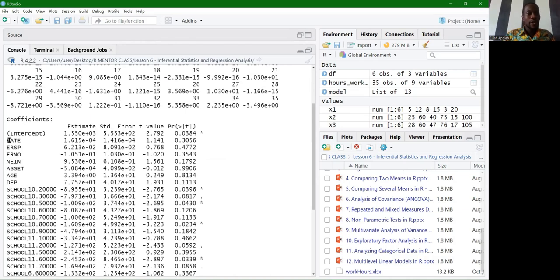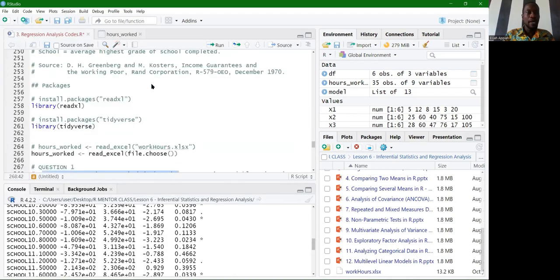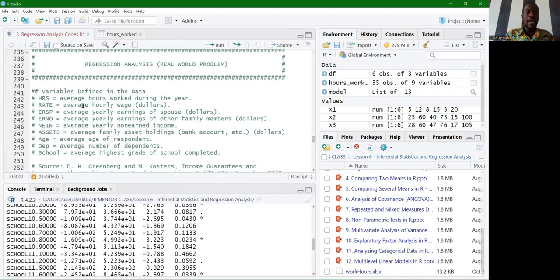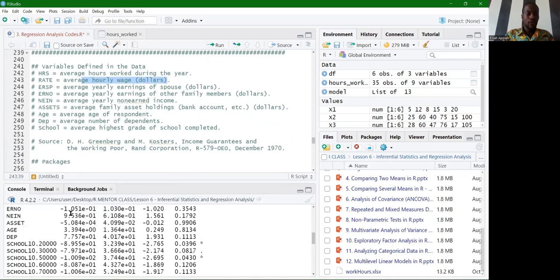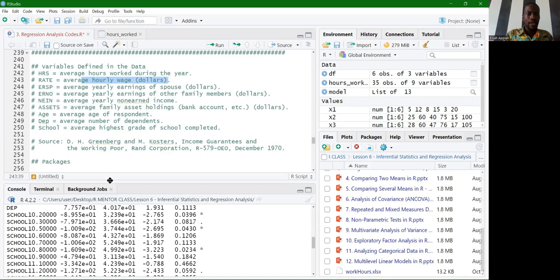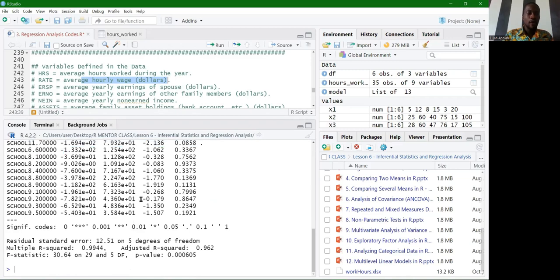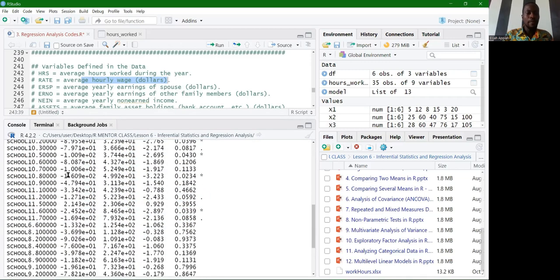You can see that the rate simply represents what? The rate is the average hourly wage. So let's go up here. So the average hourly wage in Dallas, the earnings of spouse, the earnings of other family members, then the non-wage income and all those sort of things. But there seems to be a problem down here. The school variable. We have all these values here and they don't really make sense, right?